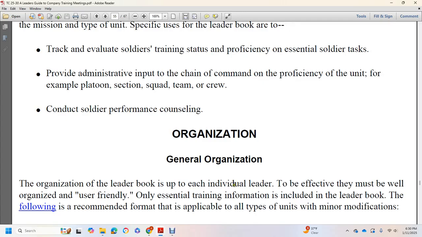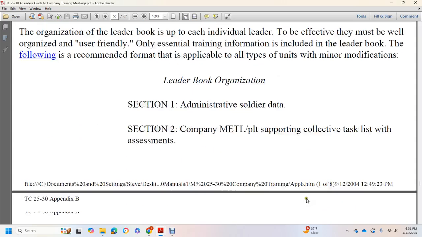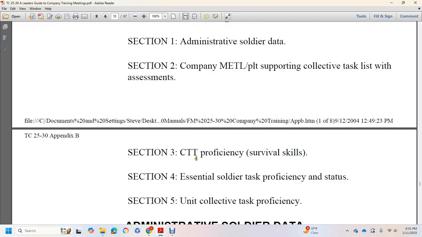General organization of the leader book is up to the individual leader to be effective. It must be well organized and user friendly. Only essential training information is included in the leader book. The following is a recommended format applicable to all types of units with minor modifications. Leader book organization: section 1, administrative soldier details; section 2, company mission essential task list, platoon support and collective task list assessments; section 3, CTT proficiency survival skills; section 4, essential soldier task proficiency status; section 5, unit collective task proficiency.